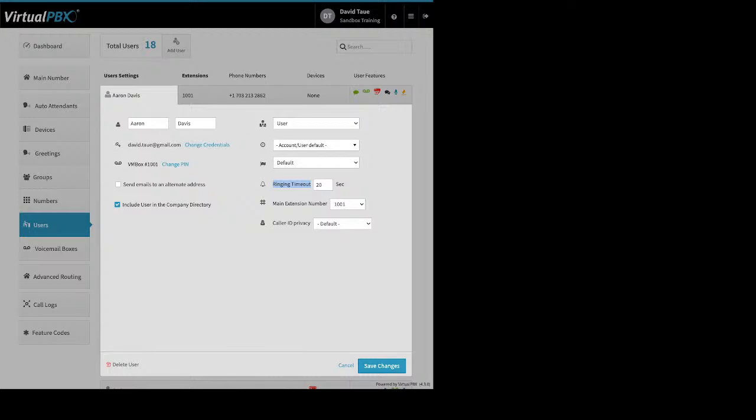20 is typically plenty for a landline or a VoIP phone. If someone's primarily using a cell phone, you'd want to increase this to the 30 to 45 second range. And that's because it simply takes longer to route a call to a cell phone than to, say, a landline, right?